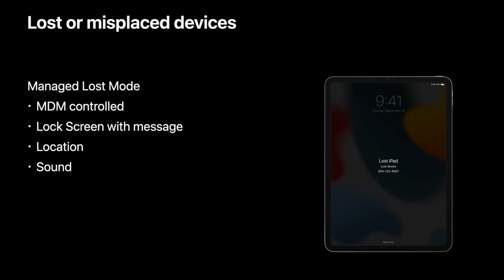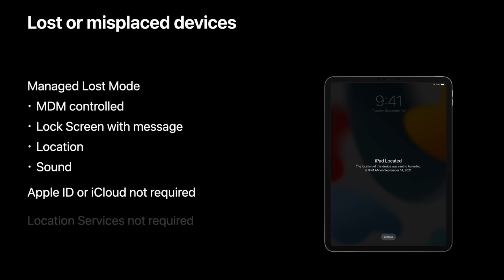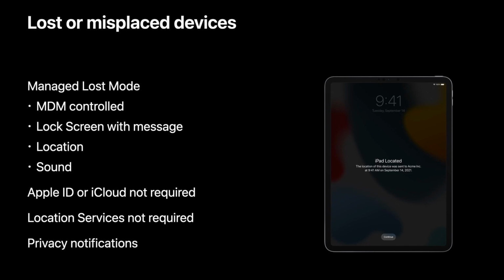And after MDM takes a device out of lost mode, the lock screen displays a message informing the user that this device has been geolocated and when. Most importantly, lost mode does not require the user to use iCloud or to grant access to location services. And actually, location services can be turned off and lost mode will still work. The privacy notifications of lost mode strike a balance between user privacy and IT control.